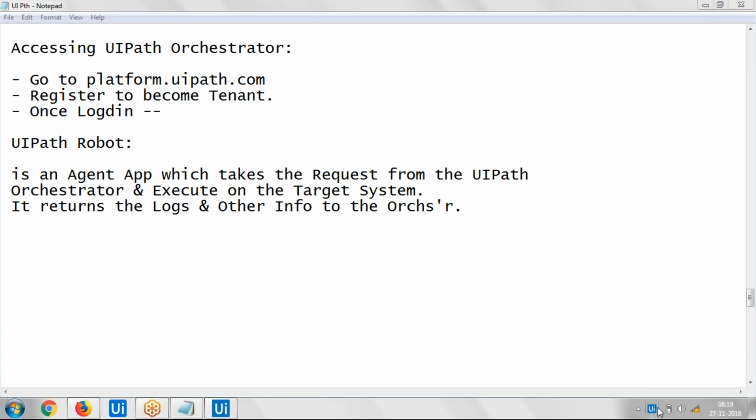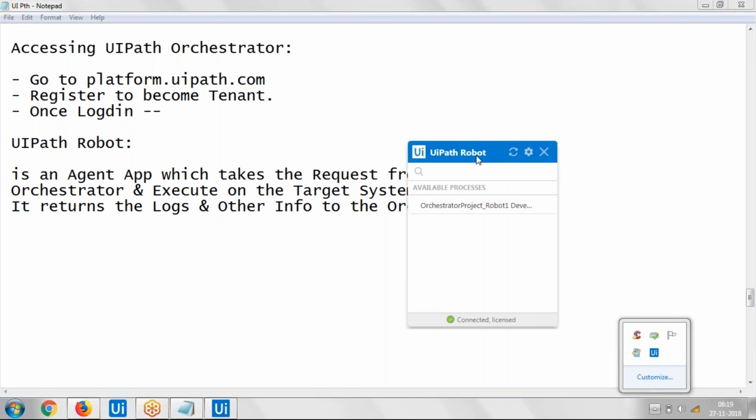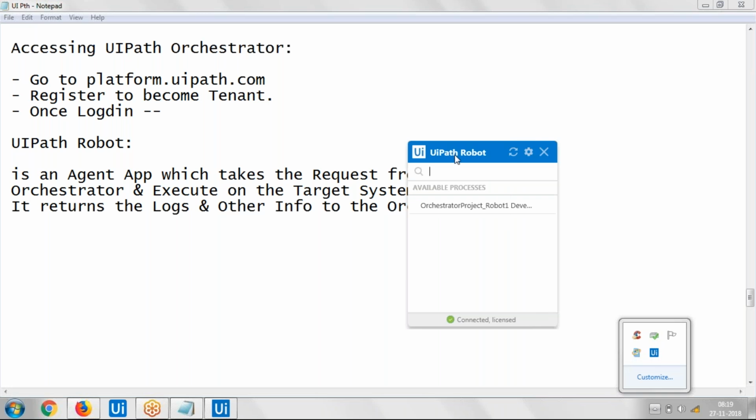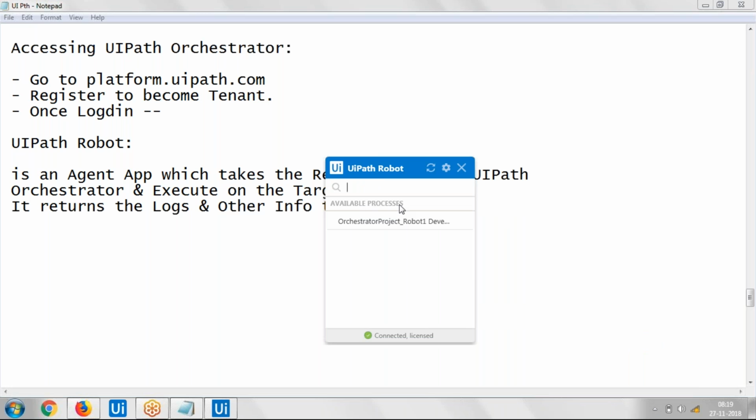Along with this, you can see UiPath robot and its version, 2018.4.0, connected. Once it is successfully launched, you can see it here and open it. It is just like a chat window. Here it will show the available processes, and if you want to search any process in this agent, you can search here.